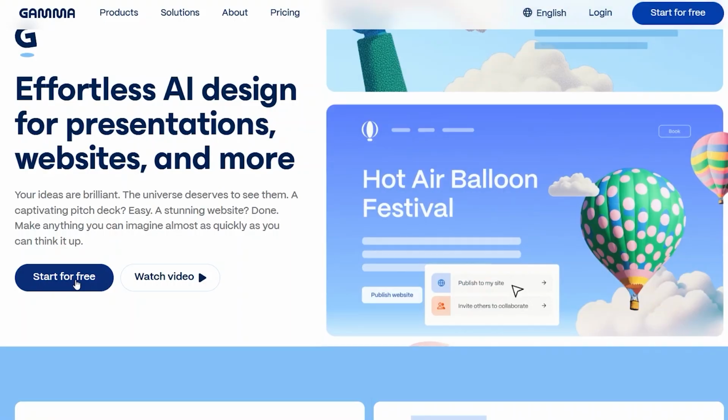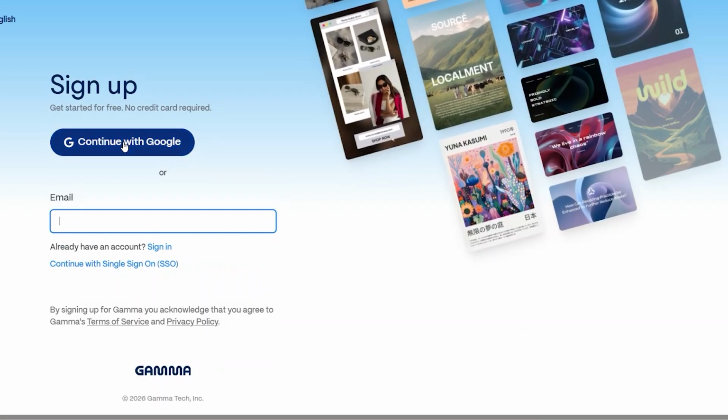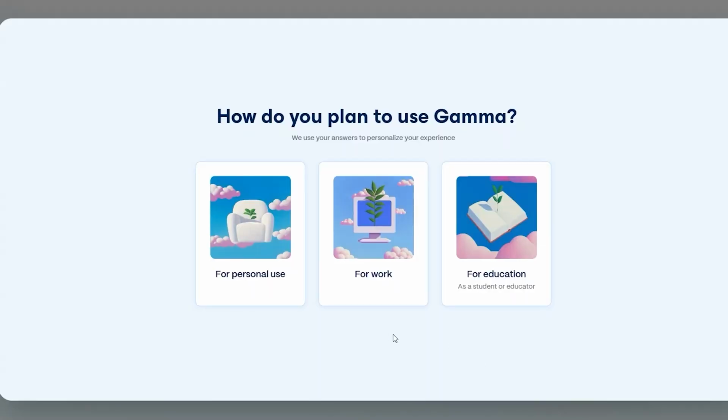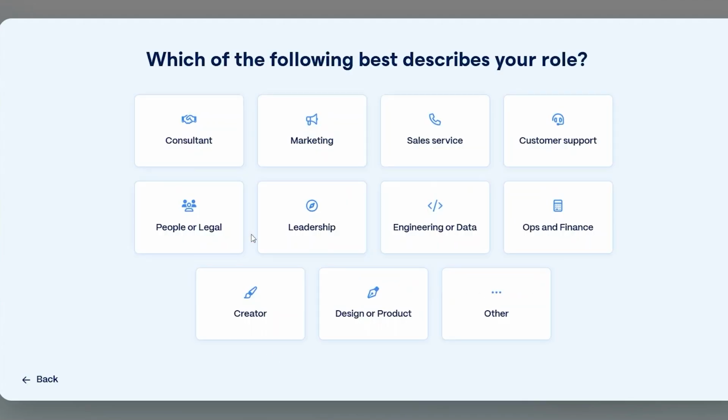Start with a free account. Sign up either using your email or through Google. So you might be asked a few questions in the start. Here we have, how do you plan to use Gamma? And I'm just going to write in personal use. You can choose for work or education, whatever the use is.